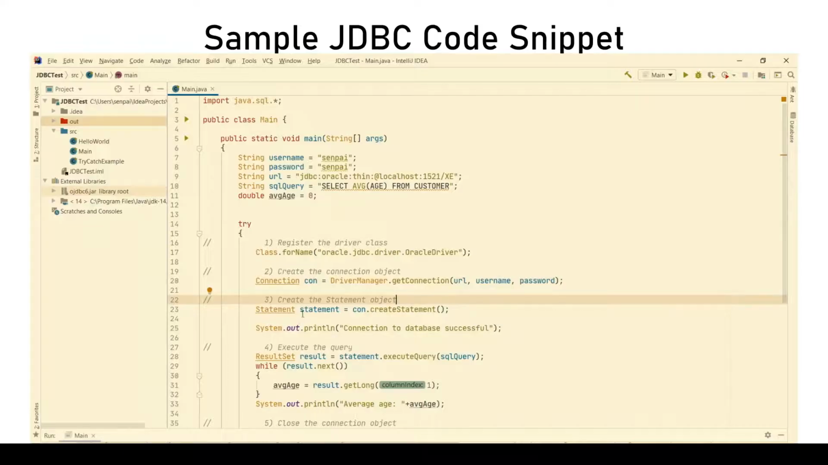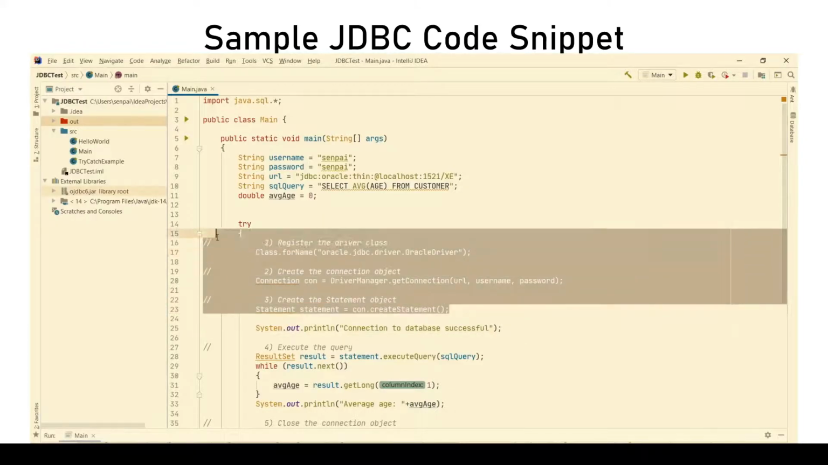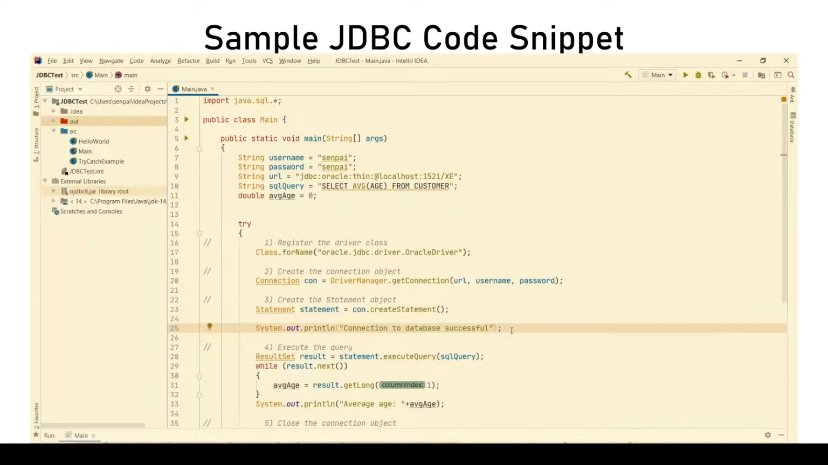Next, we create the statement object. The statement object is created so that we can execute queries on our database. After we are done establishing connection to our database, we need to be able to execute queries, right? The way we can execute queries is by using this statement object. As you can see, we have initialized this statement object as con.createStatement. So by using this statement object, we will be able to execute queries on our database. If we have done all these three things successfully, we can say that we have established our database connection.